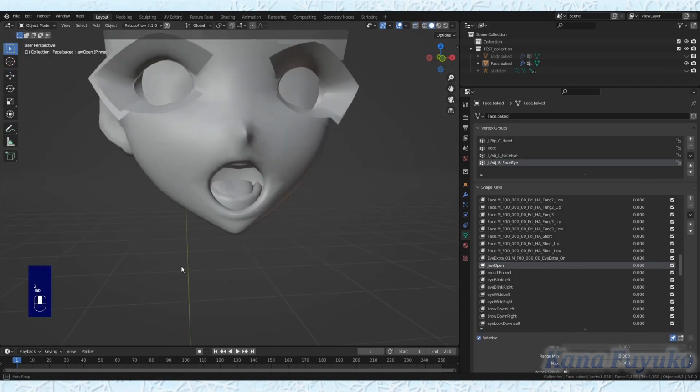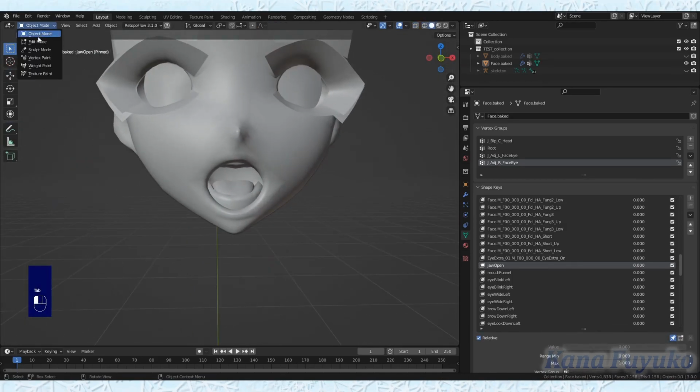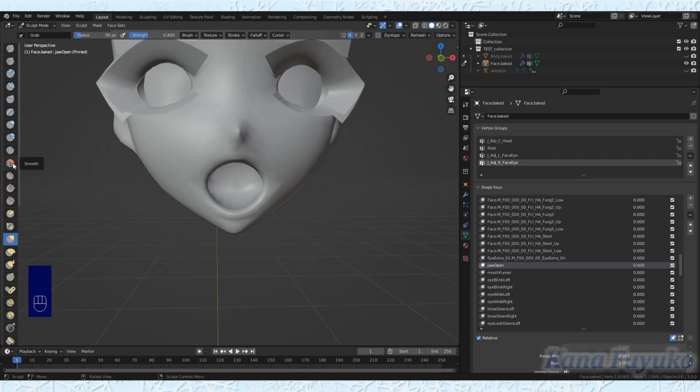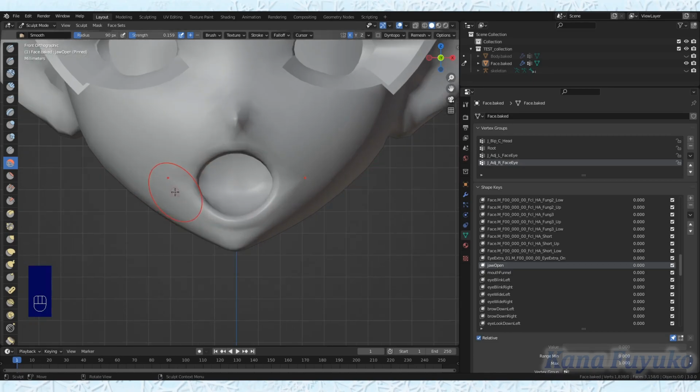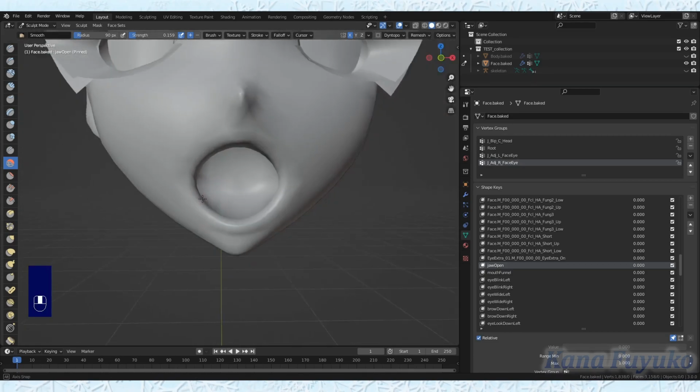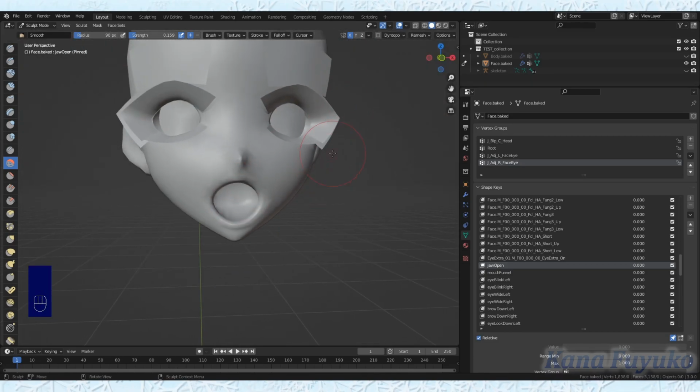You don't need to have it too much, and then you can always refine it with the sculpt brush. So I'll go into the smooth brush here, and I will decrease the strength, because usually on the smooth brush I tend to have it lower. And I would just smooth it here, basically, so that it just looks better. You can also smooth these sides right here as well.